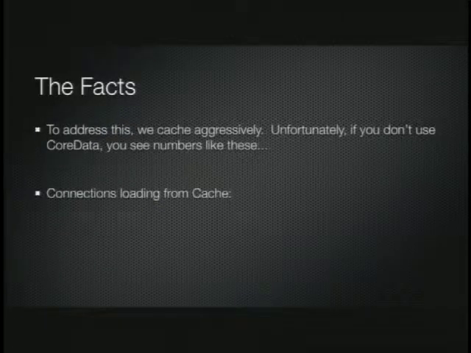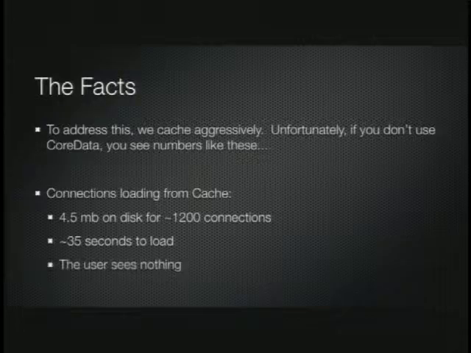To address this, we started to aggressively look at caching. We started looking at ways that we can keep data local on the phone to the user, and ways that we can give them the experience that we want, which is that their data is always available and usable whenever they want to have it.